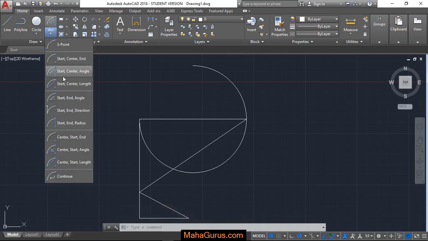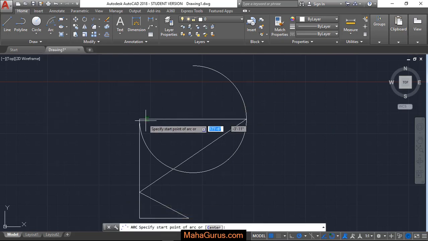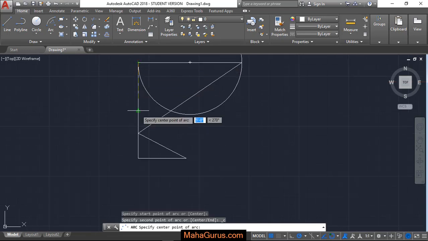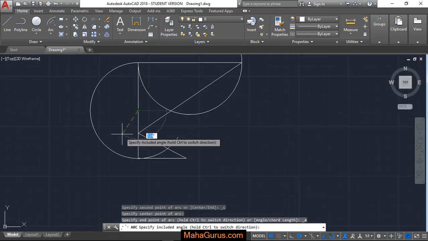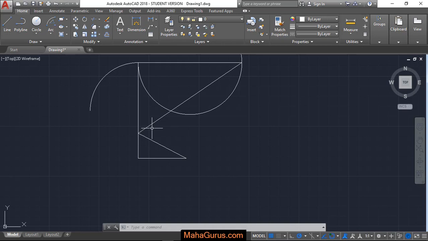Again, if I want to increase or decrease that angle, again I'll select it, first point, center point and the angle. Let's suppose here I'm taking 90 degree and enter. So this way you can create an arc using starting point, center point and angle.